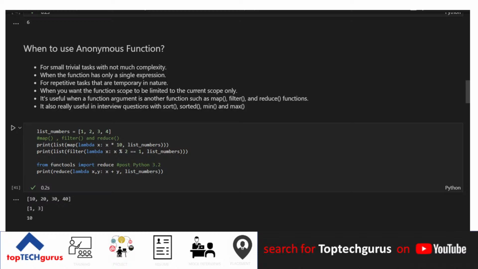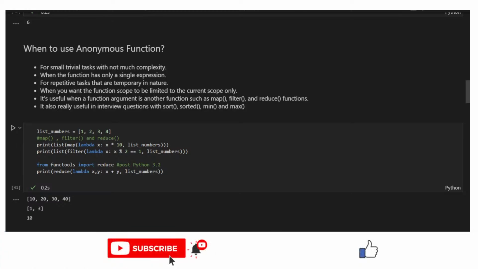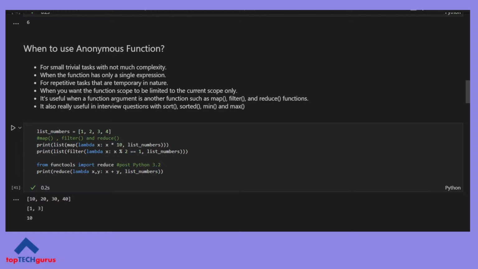For any repetitive task that's temporary in nature, whenever you have repetitive tasks, you would rather use a function for it and define a function. But in certain scenarios, you don't want to define the function because it's a temporary function that's going to get used only in this module. For those repetitive tasks, you can use an anonymous function.